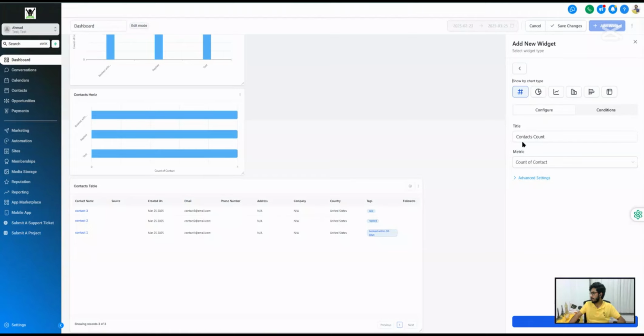The first one is configure. Here you can just put the title, which is going to look like this. So whatever you want, let's say contacts widget. And then the metric, what you want to do. Right now we have only one option, which is going to show you the count of contacts.